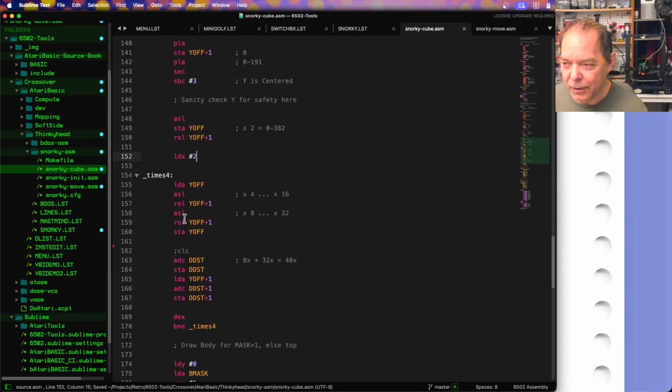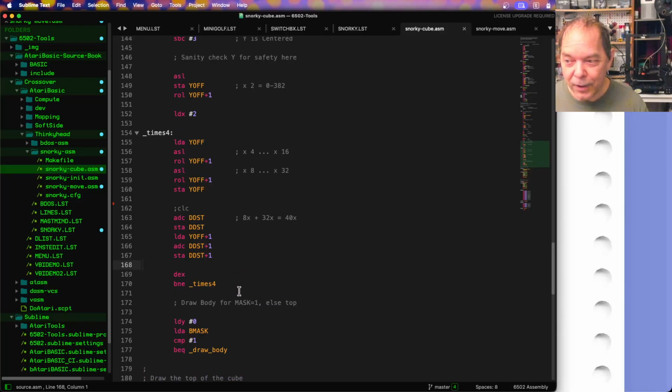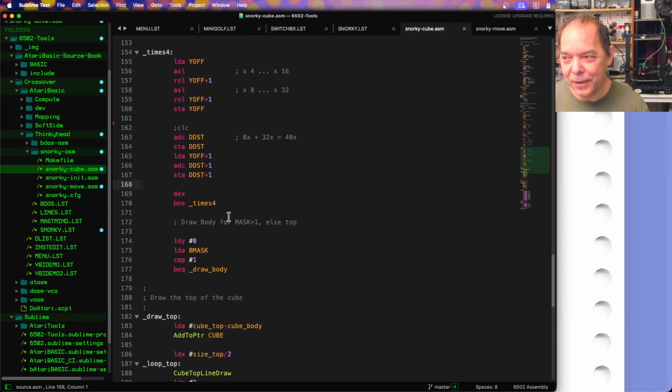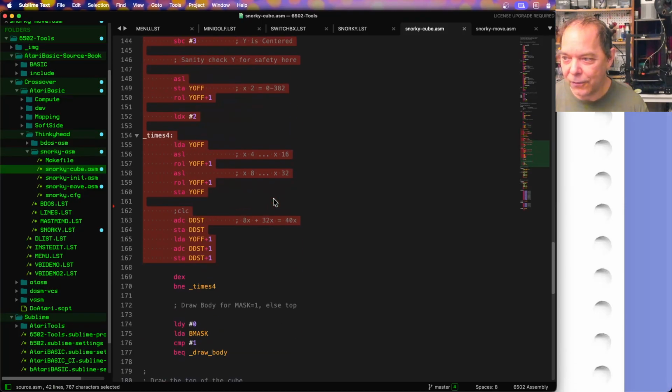The only thing that's happening here is this entire loop exists to multiply it by 40 and add that to the destination address. So first it adds the value times 8, and then it adds the value times 32 to get a total of the y offset times 40. So that gives us, now at this point, the destination address finally points to where the cube is going to go. So yeah, that's all the work I had to do just to get XY to point to the cube, is all this stuff here.